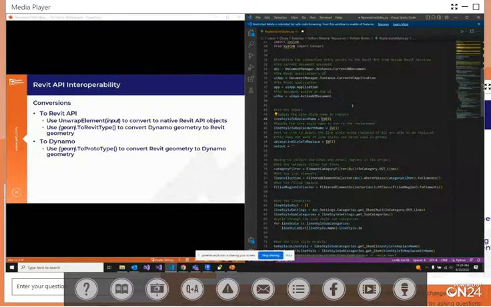And then I can start modifying that Dynamo element that I got with my Revit API calls. And then with geometry, if I call to Revit type, I can convert Dynamo geometry to Revit. Now, if I'm going from Revit API to Dynamo geometry, I need to call the to prototype. So not something that you might use a lot, but those are out there if you need to convert back and forth between the two.